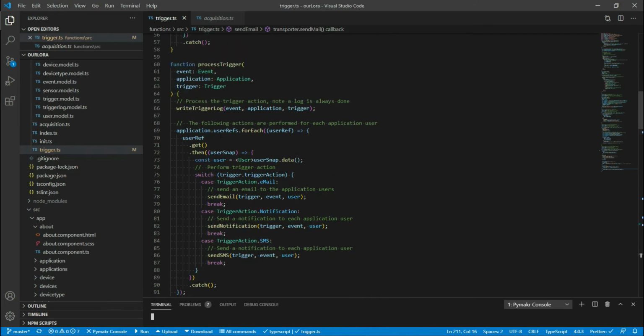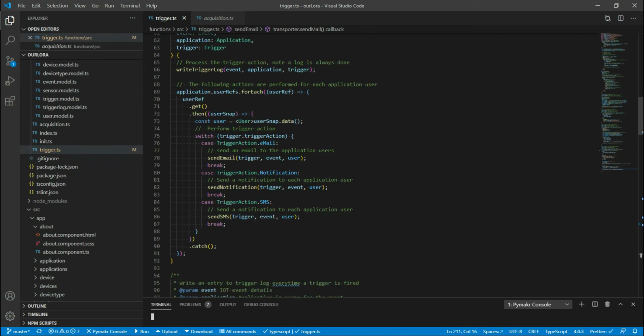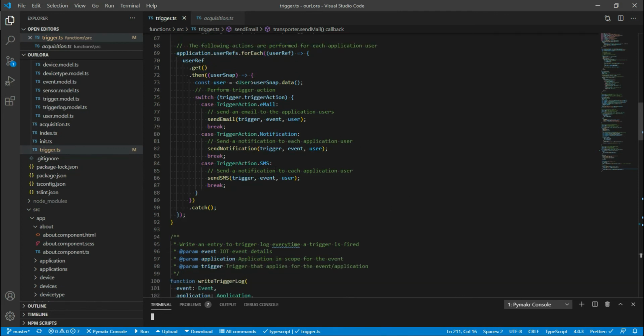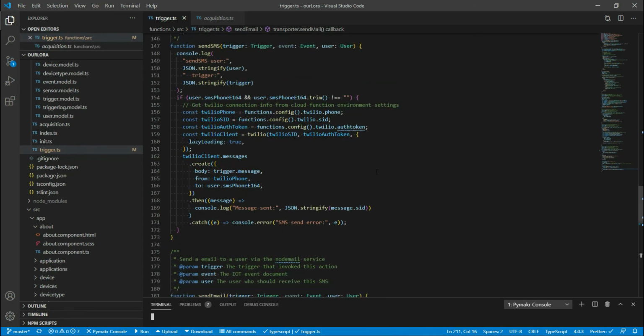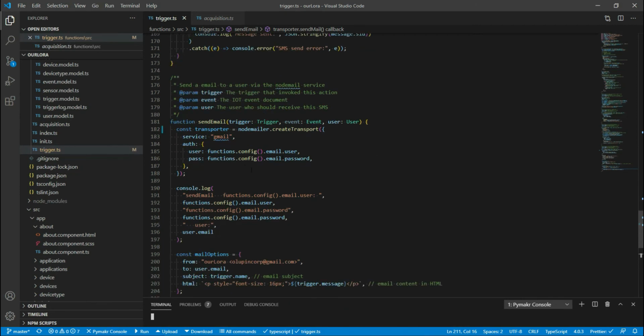And this process trigger does 2 things now. First it gets all the user references for the application and retrieves each user's information, and then it does the switch statement to do whatever sort of action the trigger's set up to do. So you see email here is the new one, and we go to send email. So this is the send email function.